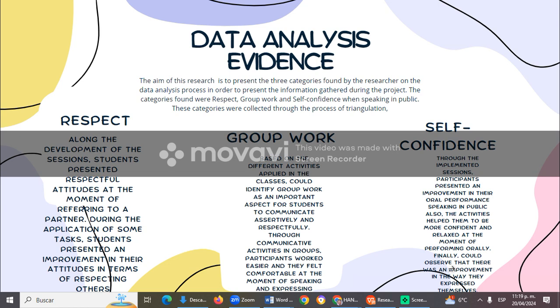Group work. Based on the different activities applied in the classes, we could identify group work as an important aspect for students to communicate assertively and respectfully through communicative activities in groups. Participants worked more easily and they felt comfortable at the moment of speaking and expressing.